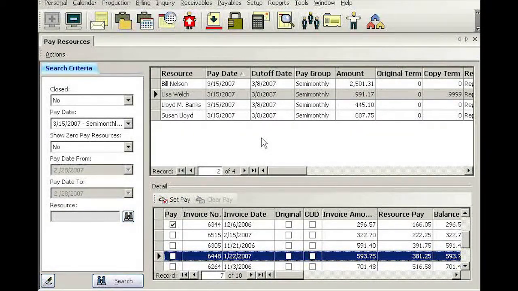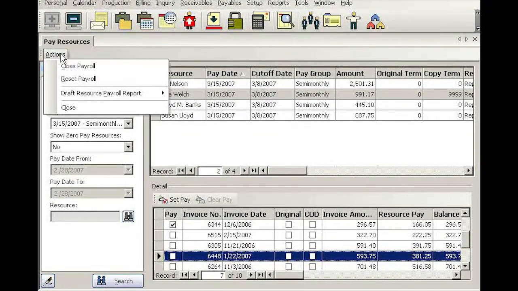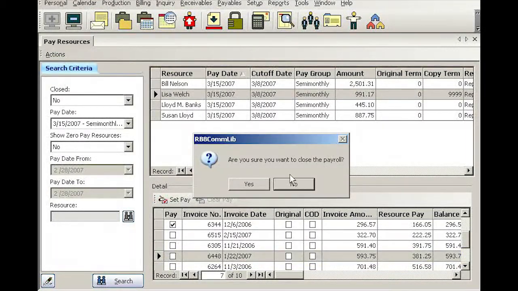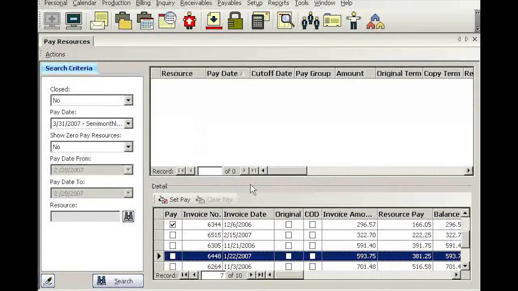So make one quick final check, and then once you're satisfied all the adjustments are correct and all the invoices are selected properly, simply click Actions and click on Close Payroll, and it'll ask you, are you sure you want to close the payroll? And go ahead and say yes.